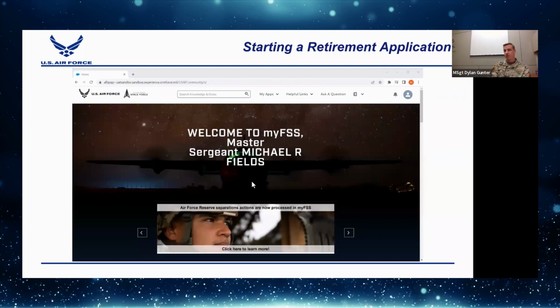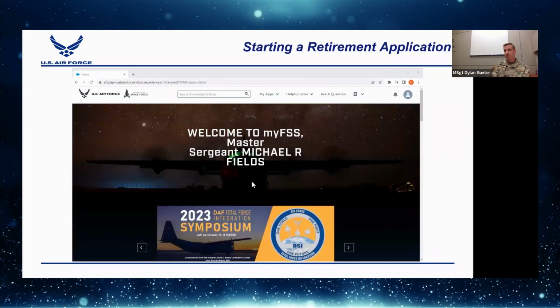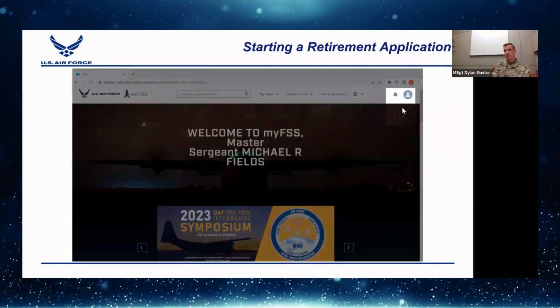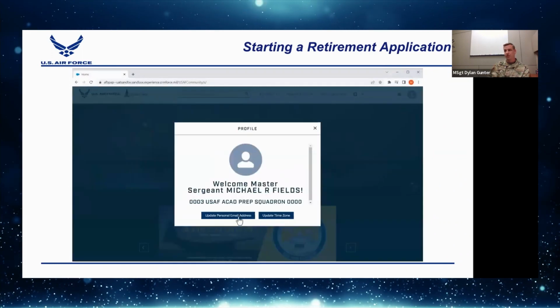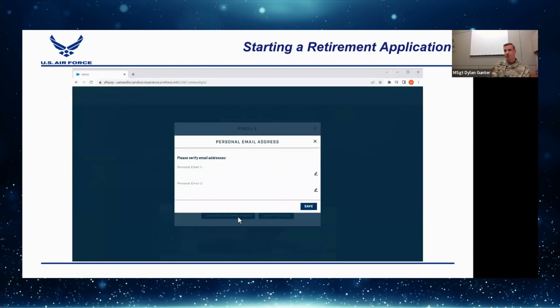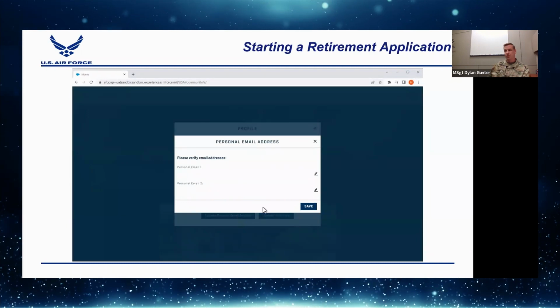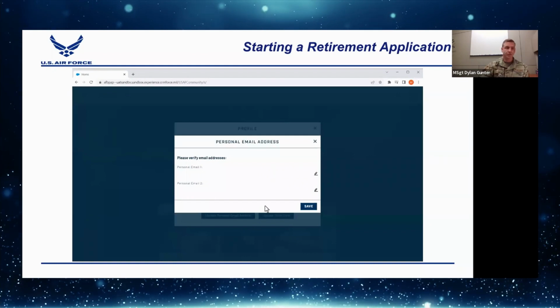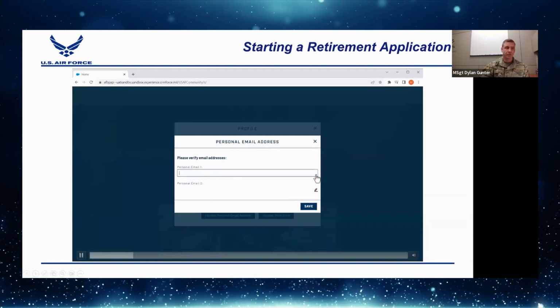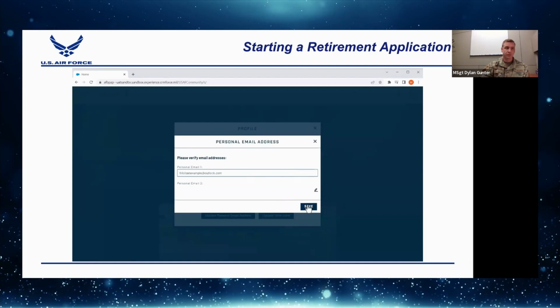Let's begin by adding or verifying your personal email address. Click the top right profile icon, then select profile. Then update personal email address. Here you can add up to 2 email addresses in order to receive notifications of your retirement application as it's being processed. Click the edit icon and enter your email address, then click save, then close.